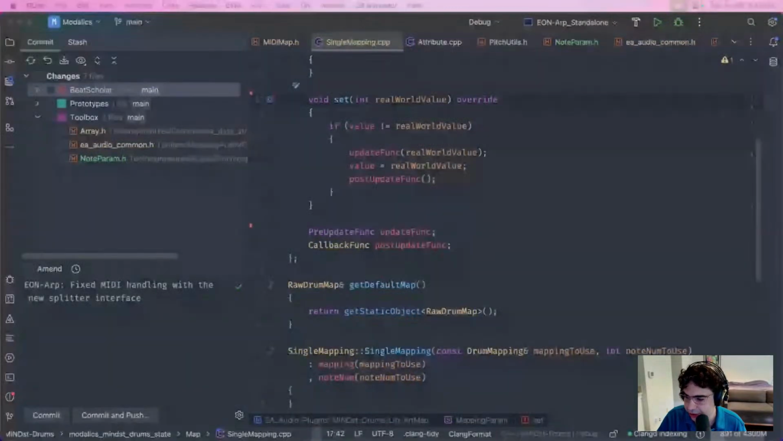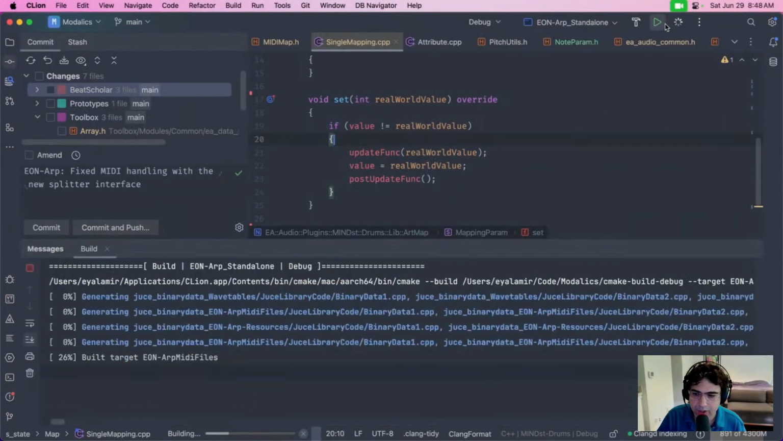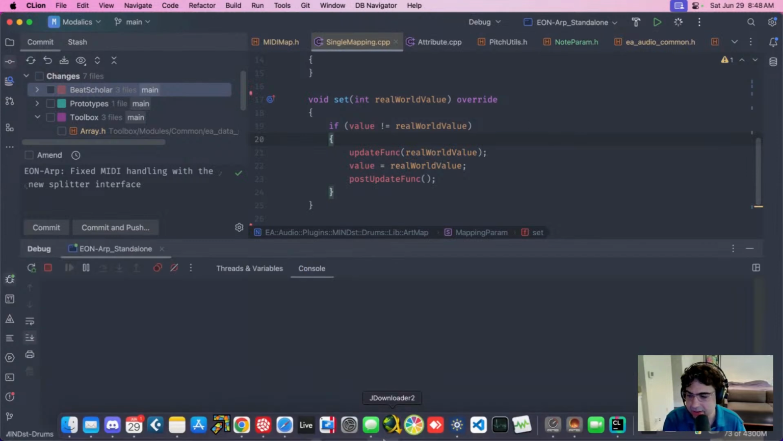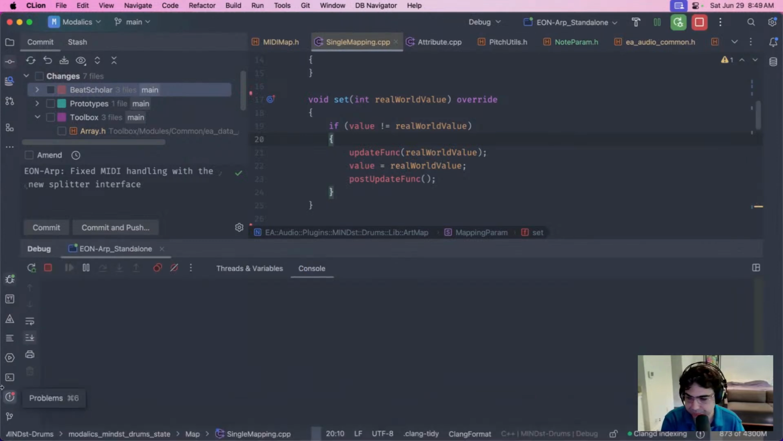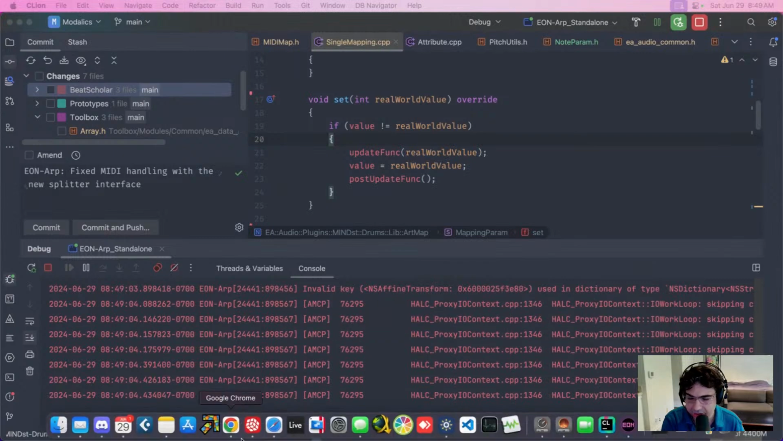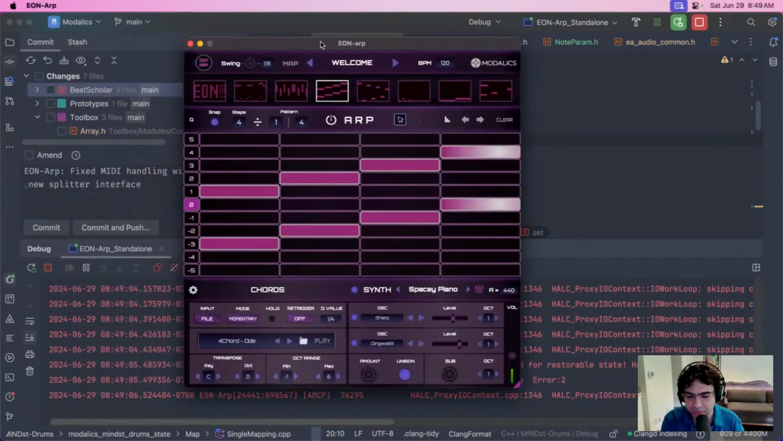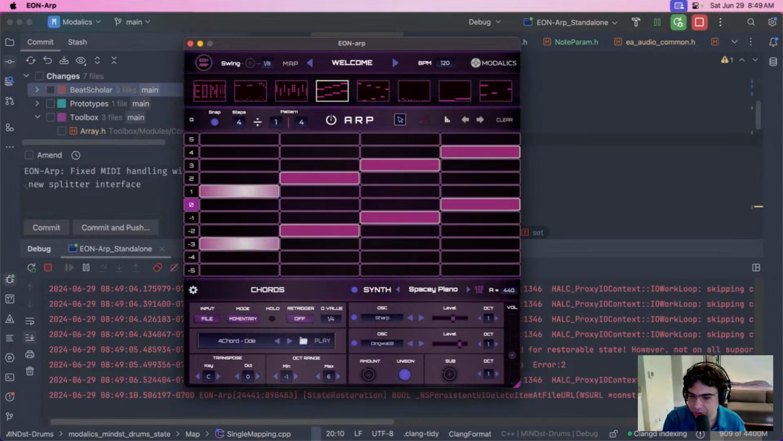Okay, all right. So let's explain what it is that we're doing here. Let's bring the screen share setup happening. So I'm working on our plugin EON-Arp. I'll show this to you in a second. Let's mute the music for a second here. Okay, so this is EON-Arp. It's an arpeggiator. I'm just going to play a few chords on my little MIDI keyboard.